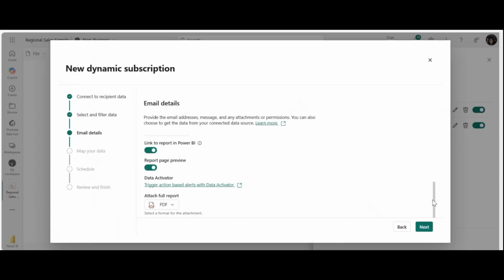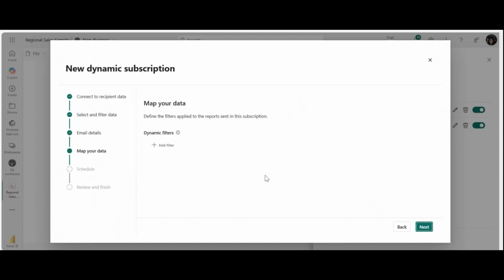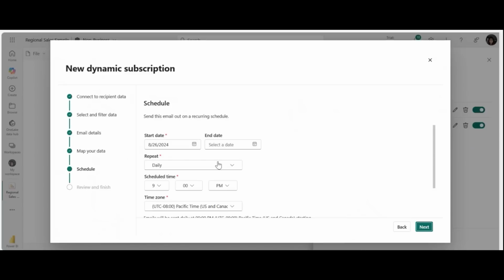All of this looks fine to me. I'm going to click on next. I'm not going to map my data to anything at this point. I'm going to click next.